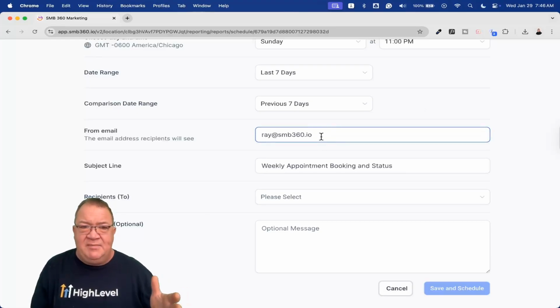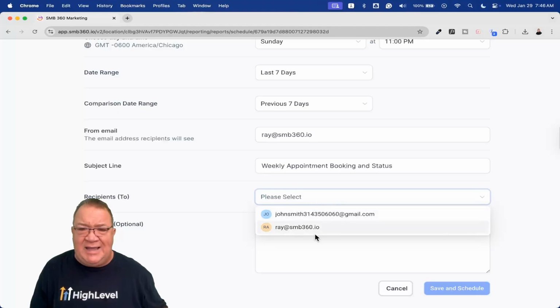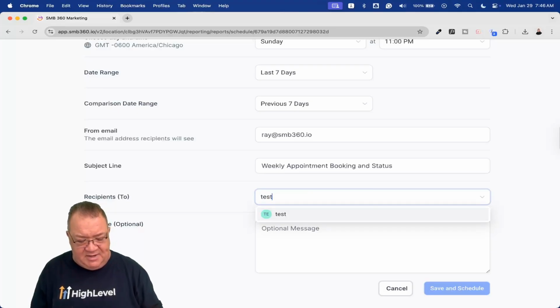This right here is my email: who you want to send the email from, the subject line, what you want the subject to be, and who you want the recipients to be. You can choose any staff members in the account, or if you wanted to, you can just simply type in an email address.